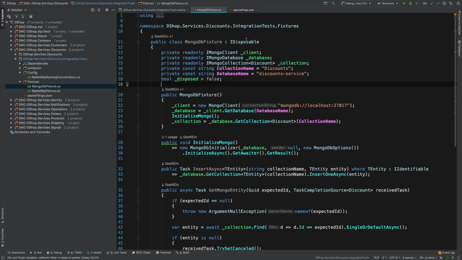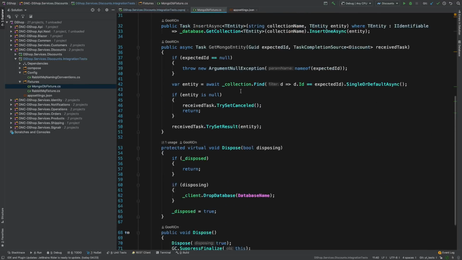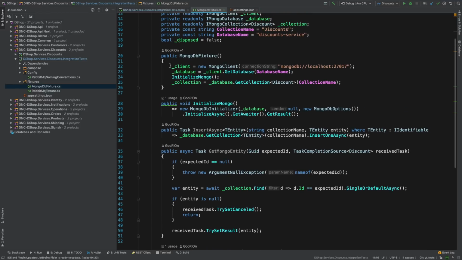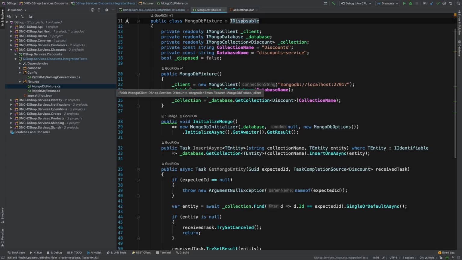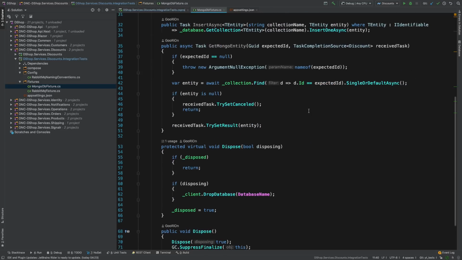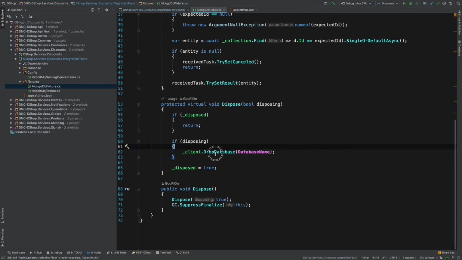So for this purpose we implement the IDisposable interface, and we actually implement the whole disposable pattern. If you look at the constructor, we create the MongoDB client and connect to the database and so forth. And in the dispose you'll see that we actually drop this database. So once we run the whole test, we'll create a MongoDB database for the testing, and once we finish the whole test, it will be gone, not available.